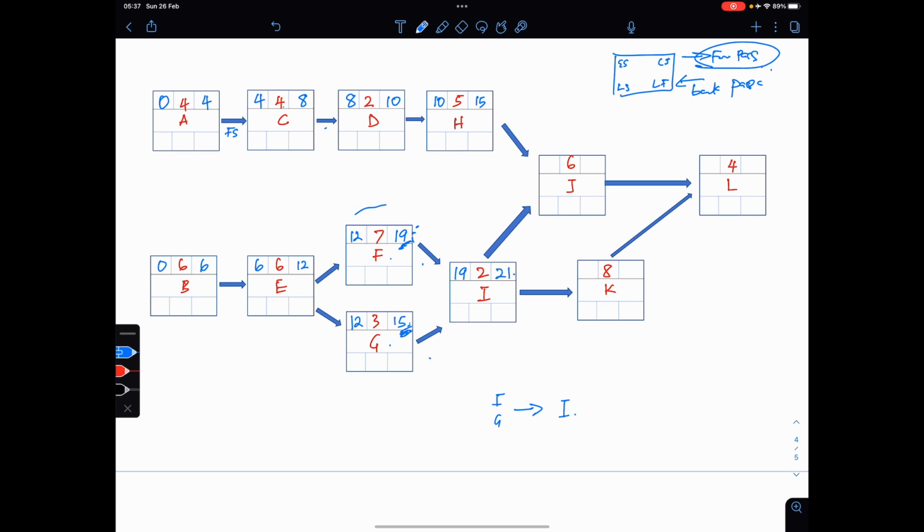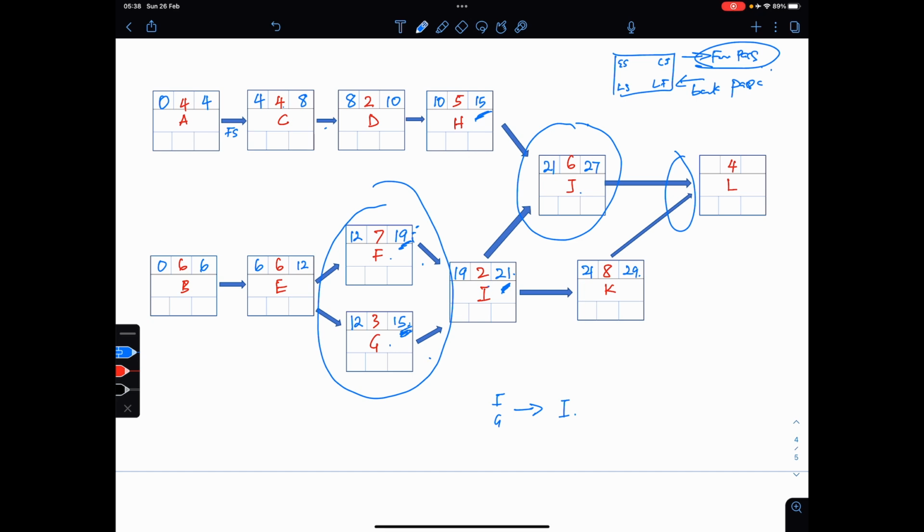So the same idea happens here as well. You go I and H that need to finish before you start J. Okay, and I finishes on week 21, and this finishes in week 15. So which one goes? Yeah, correct, 21. So 21 plus 6, that's 27. Okay, so K is just dependent on I. So that's 21 plus 8, that's 29. So in this case as well, L is dependent on J and K. So which one goes? 29. So 29 plus 4 is 33.